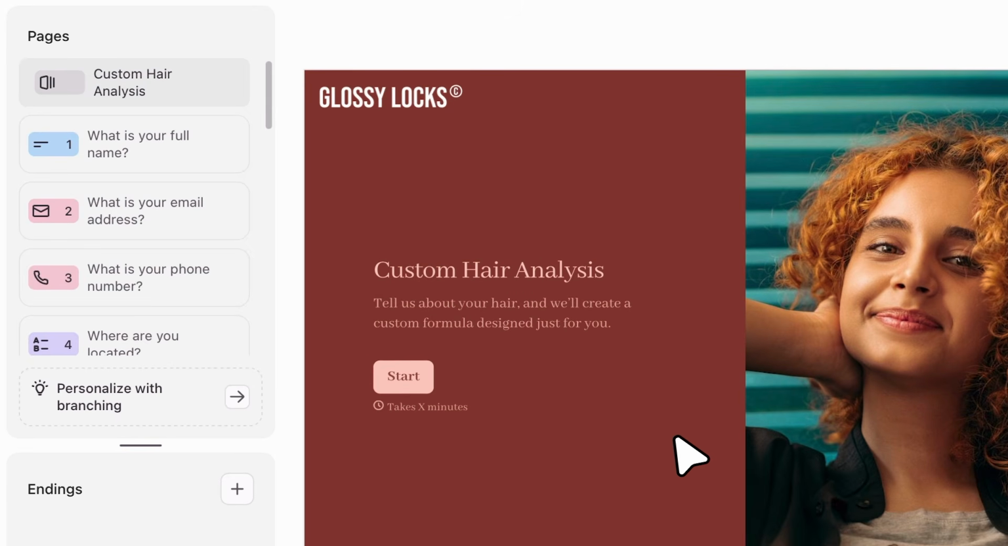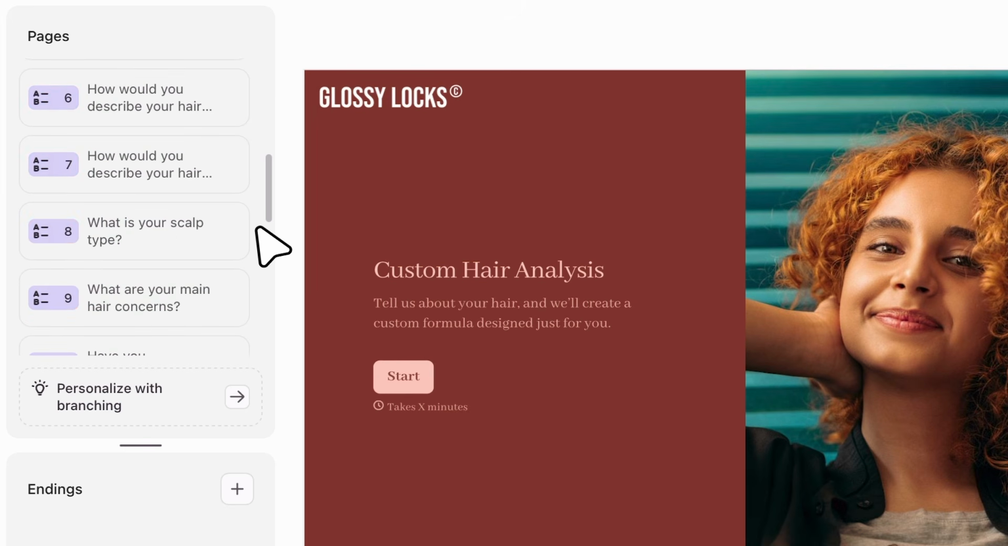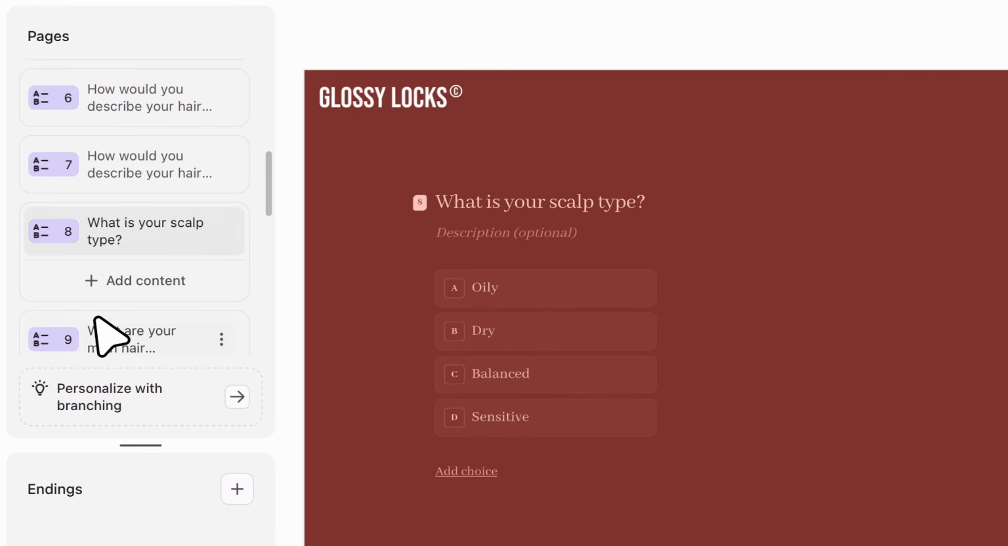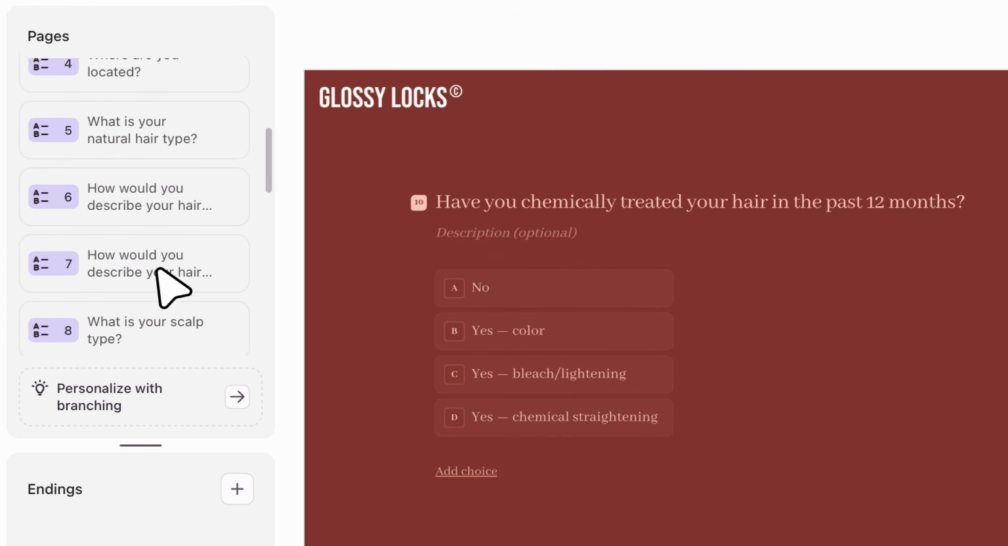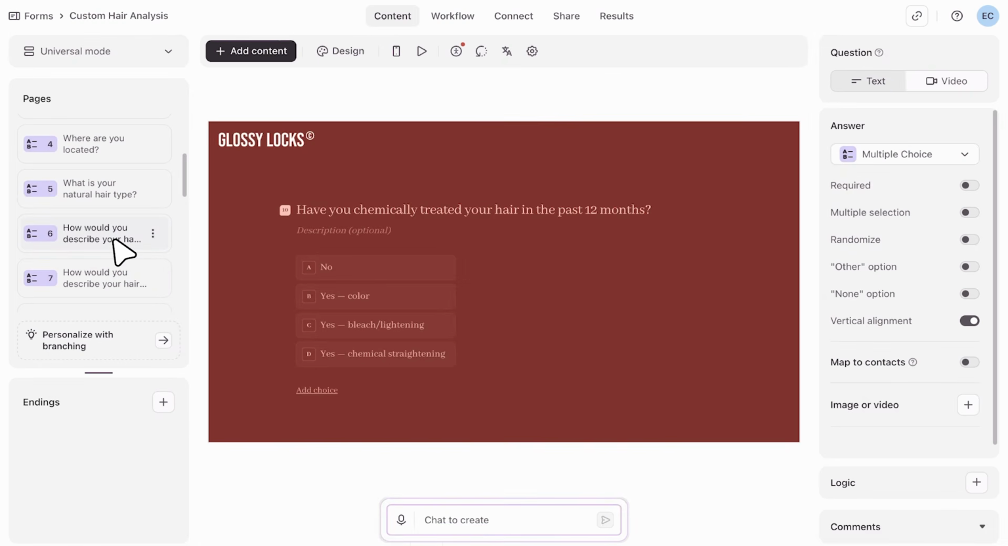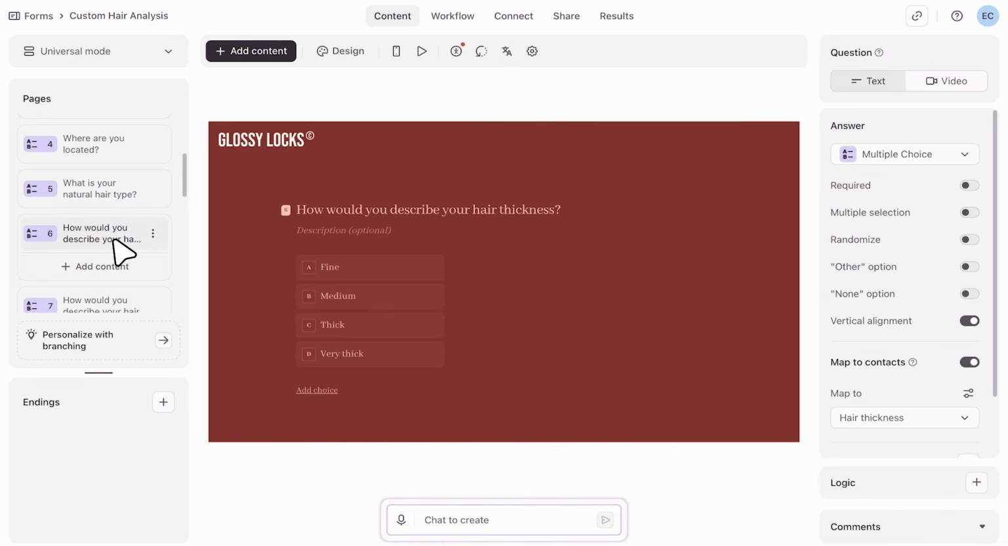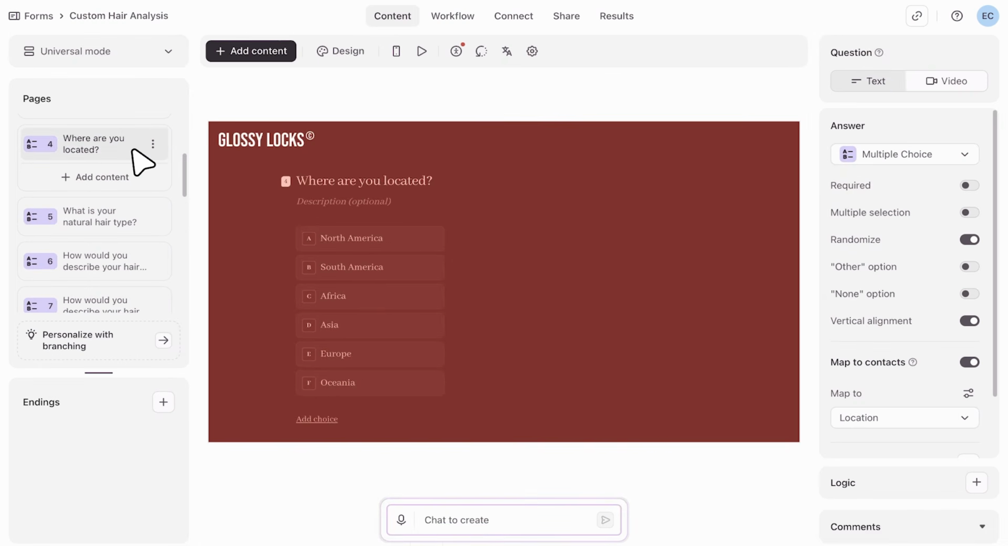Imagine you're running Glossy Locks, a shampoo and conditioner company. Customers complete a hair quiz that collects information about their hair type and needs, such as thick hair, dry hair, split ends, or color-treated hair. In this example, we'll create an automation that starts whenever a new contact with thick hair who lives in Europe is added to your contacts database.